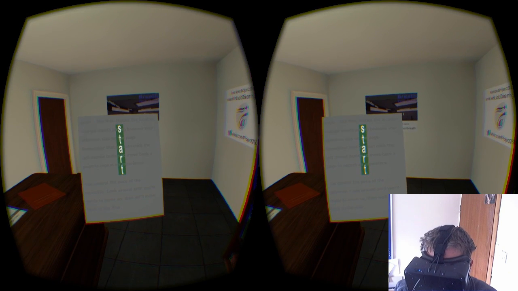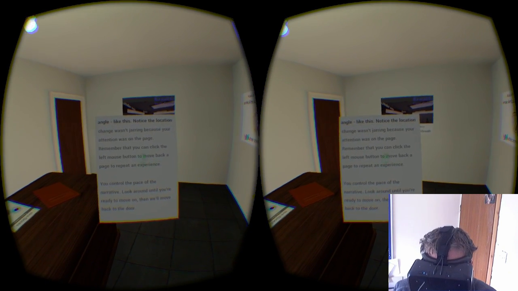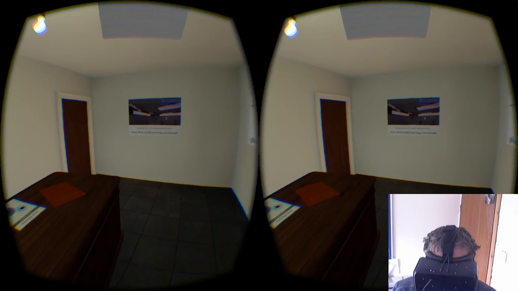I can use the mouse to put the book into a more comfortable reading position, or I can move the book completely out of the way, just so I can look around easier.